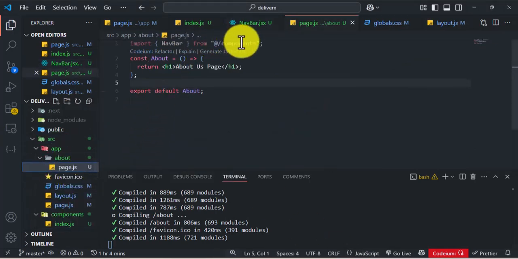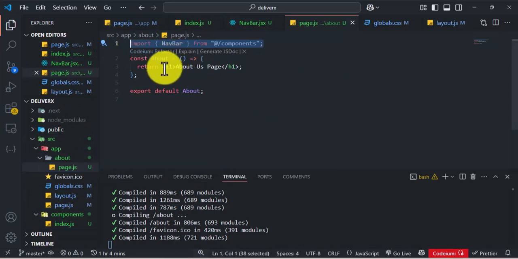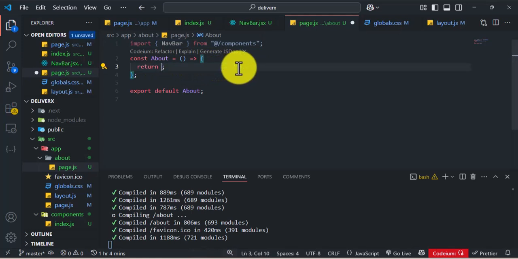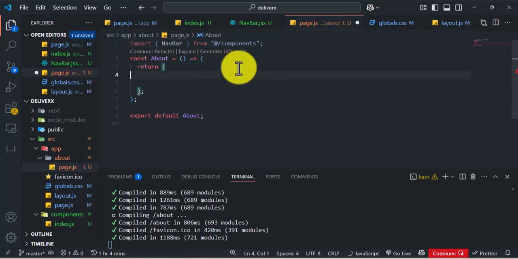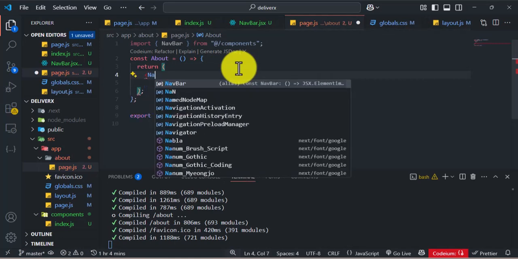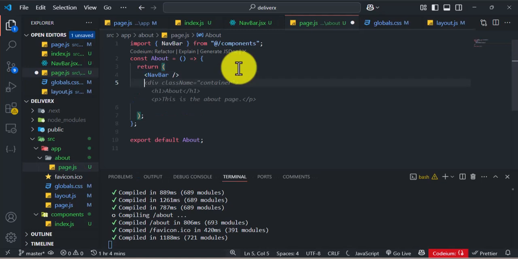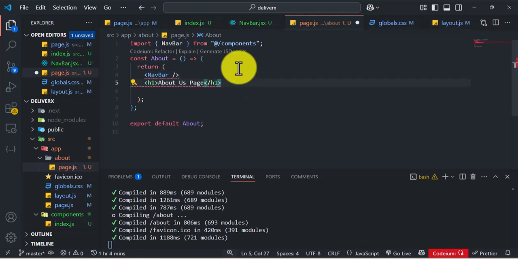Why I have imported it, I need to also add it because it is what I have here that will be displayed. So I'll cut this, then I'll import the navigation bar, then I'll also add the about us. Now there's an error here. Why is there an error?